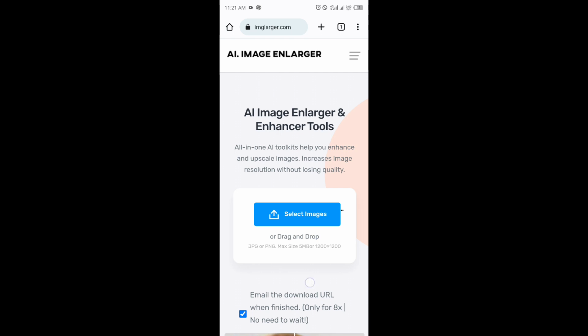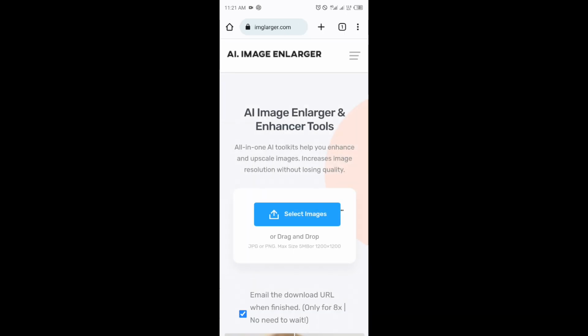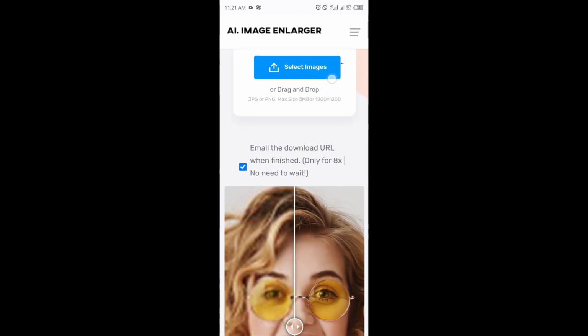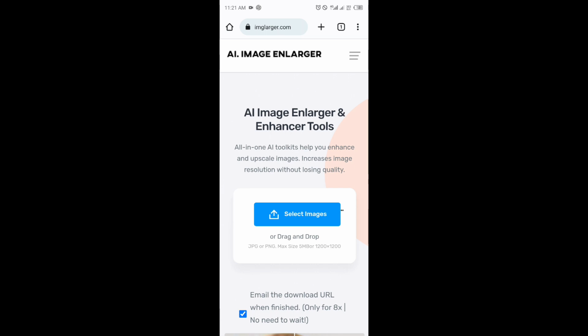Okay, so now let's move on. I'll be talking about an AI, which you can get by just visiting imglarger.com. You can see that right there, imglarger.com. Okay, so now here it is. It actually helps us improve our image quality, which is actually interesting. Okay, so it's simple. Here is how it is done.